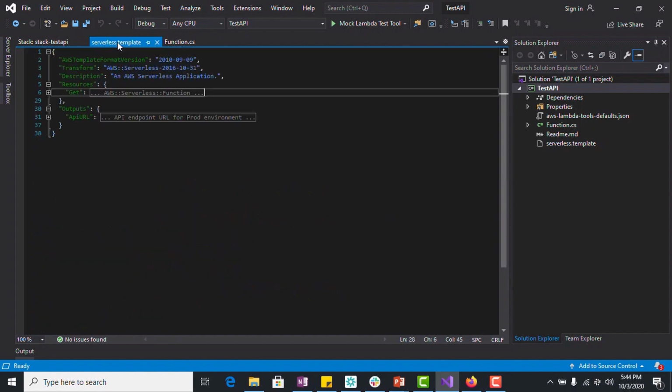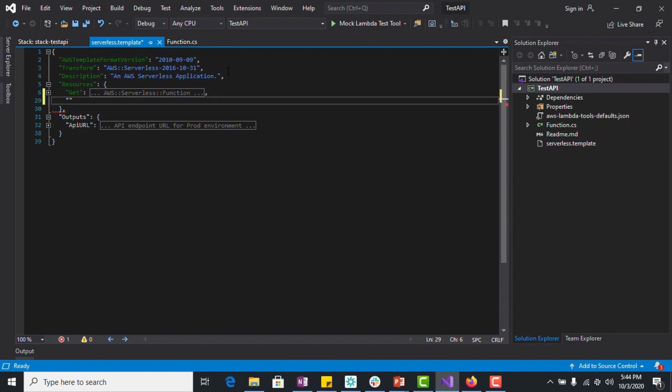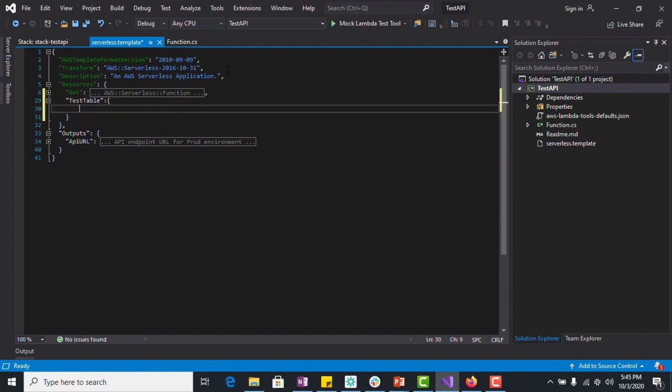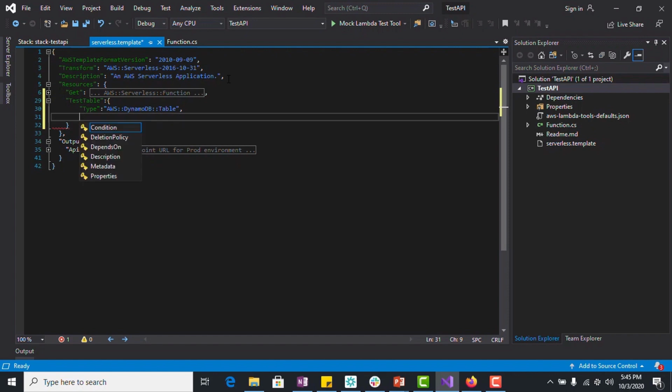Now, let's add DynamoDB to the serverless.template file and see how it can be deployed alongside the application. Let's go to the serverless.template file. I'll create another resource and let's name the resource test table. We'll use type as AWS::DynamoDB::Table, and we'll define properties for this table.